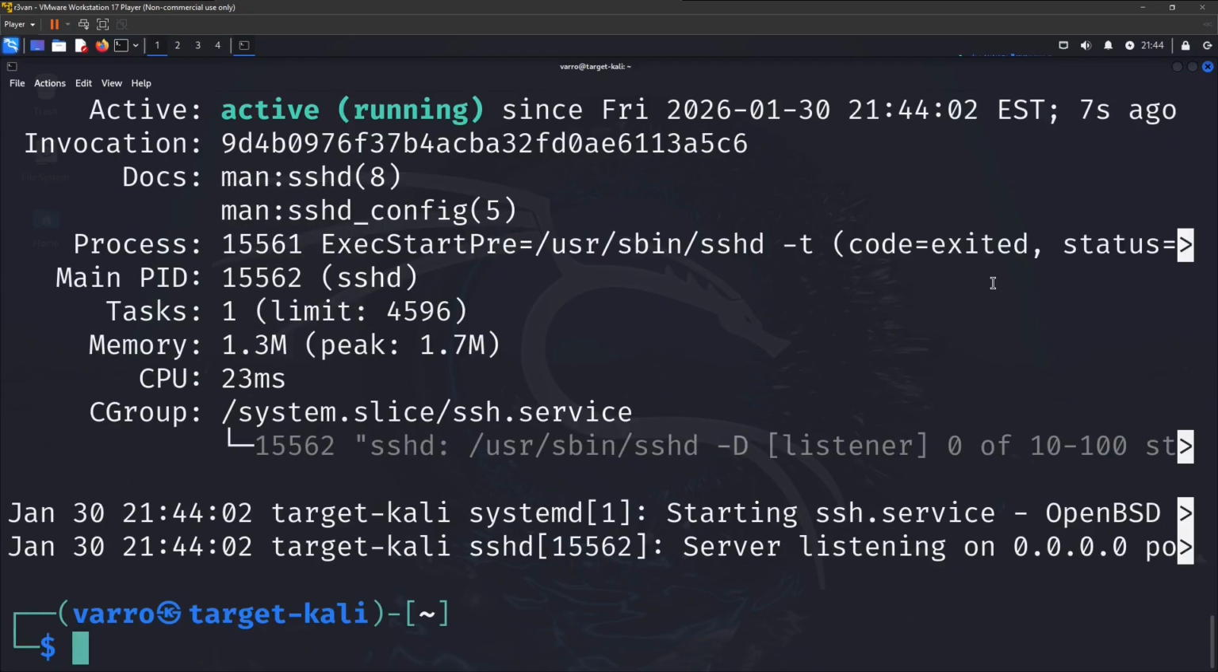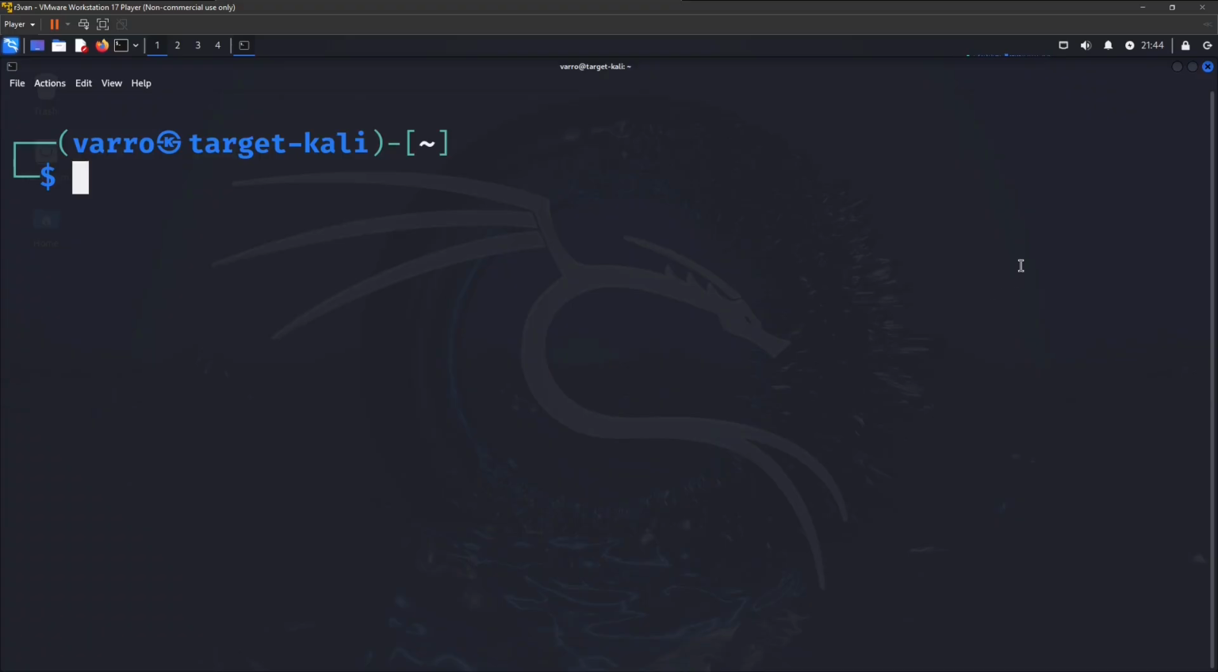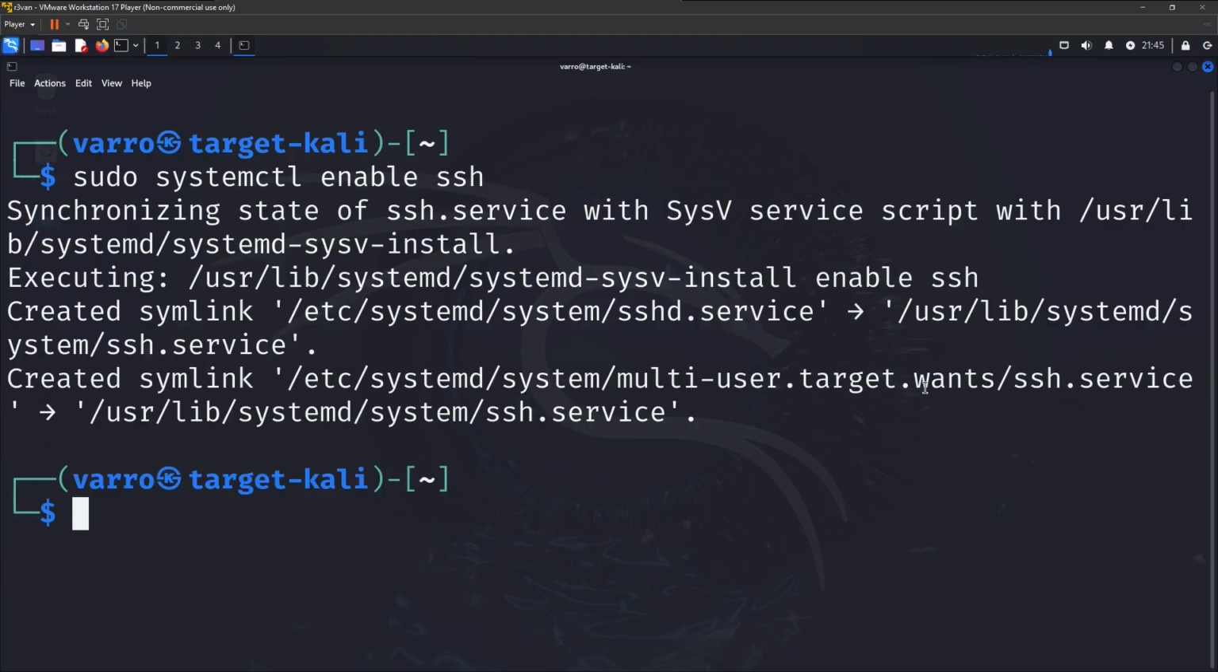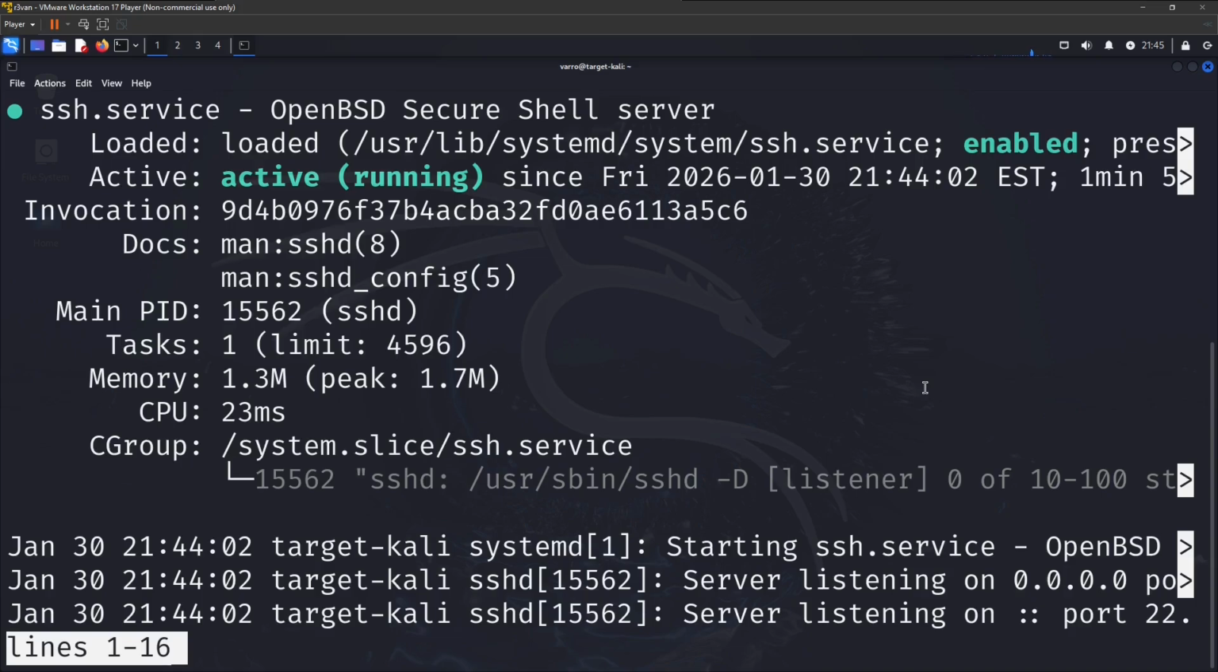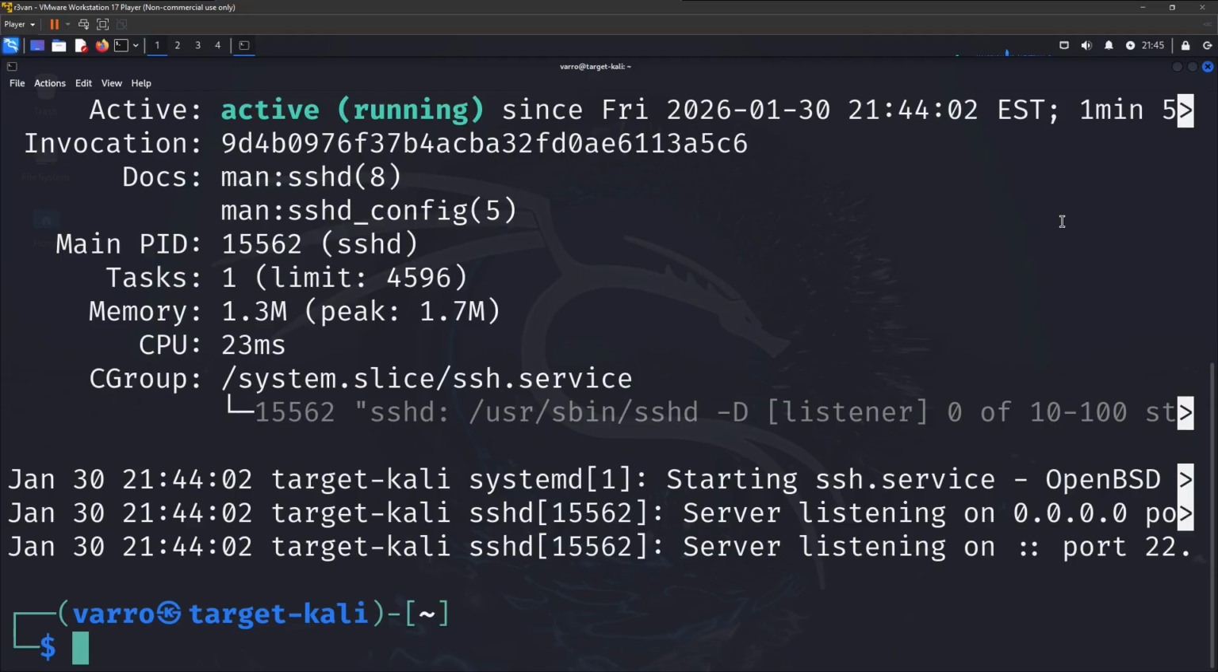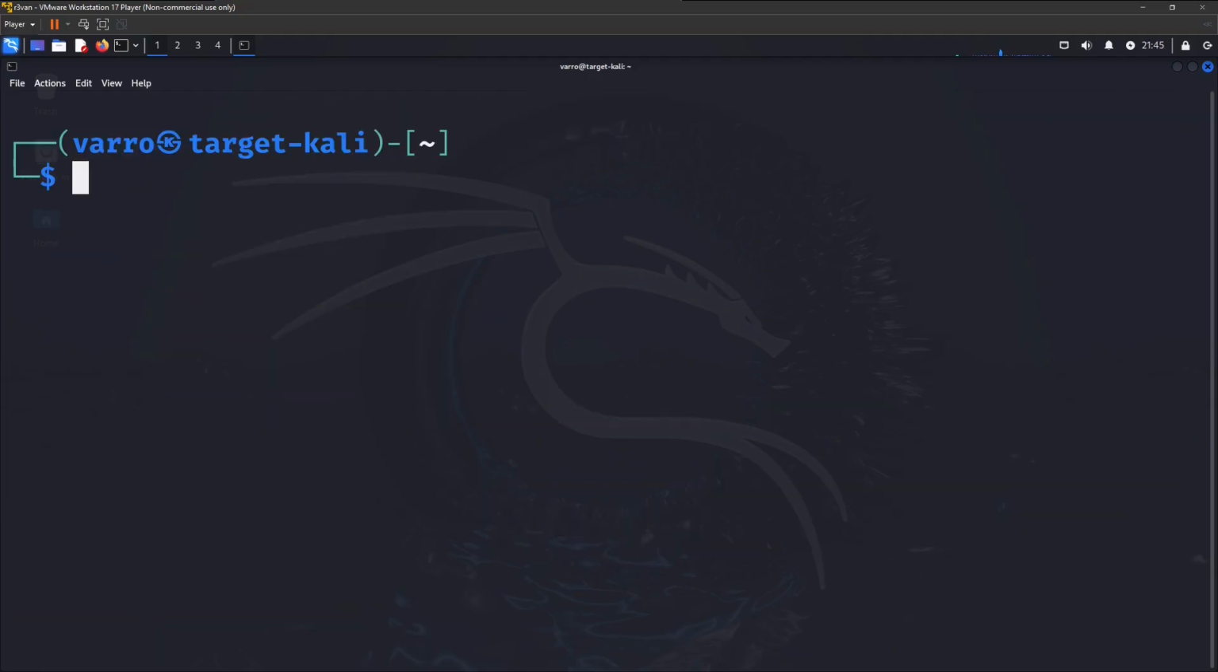We're going to hit Q to get out of that. Then we're going to say sudo systemctl enable ssh. And now that enabled it to start up on boot. So if we do run status again, now we can see that it says enabled here, meaning that the SSH service will start every time the computer boots up. So we'll get out of that, clear our screen to keep everything nice and tidy.